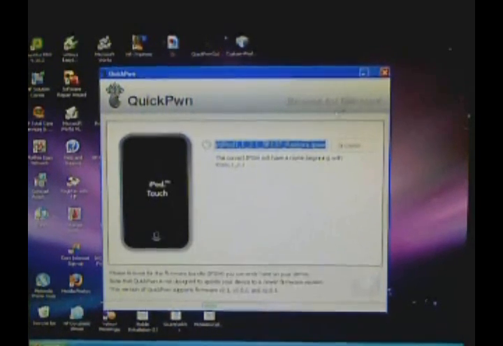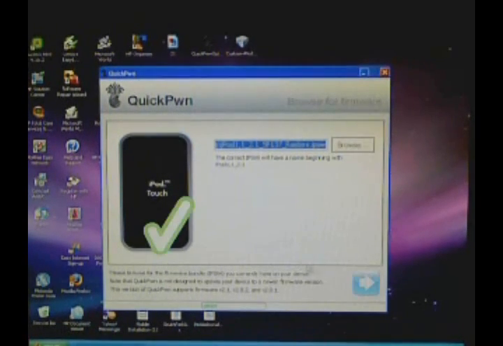Searching for the IPSW. It automatically searches for your 2.1 firmware. And it always tells you what your device is already, so you don't have to choose. And this may take a while, so I'll come back to you guys when it's done. Okay, it's done. And just click next.